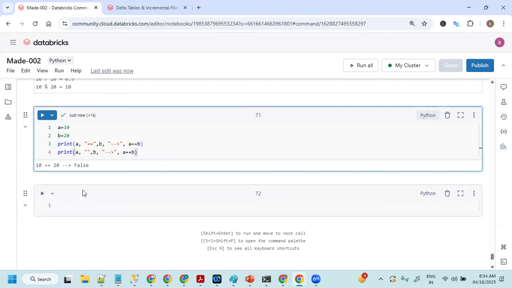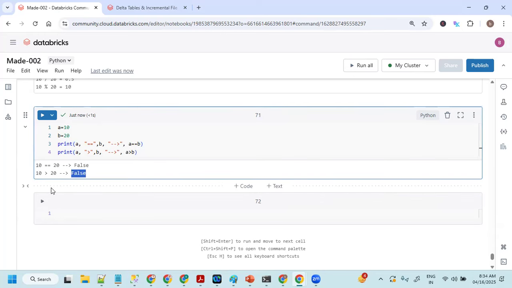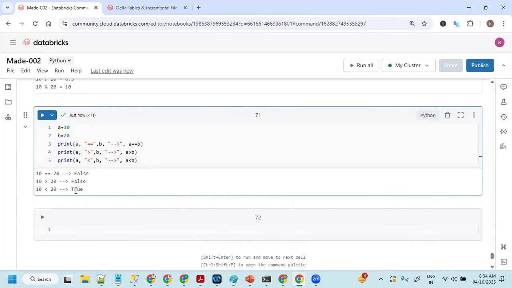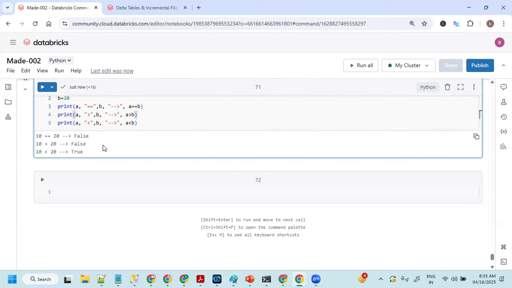So I have A greater than B. 10 greater than 20 is false. And less than, it is true. Now, if this condition is satisfied, I wanted to print something.